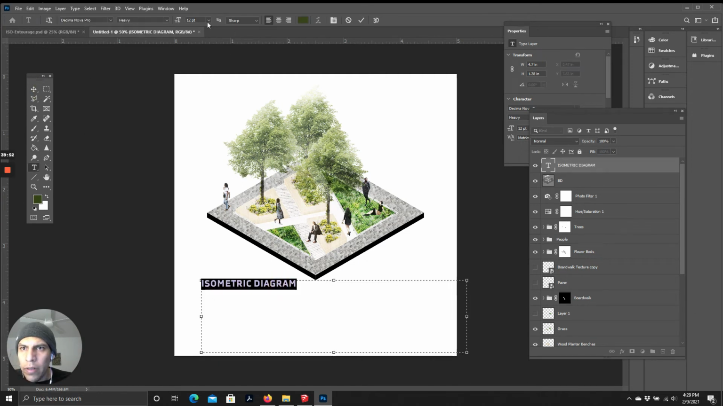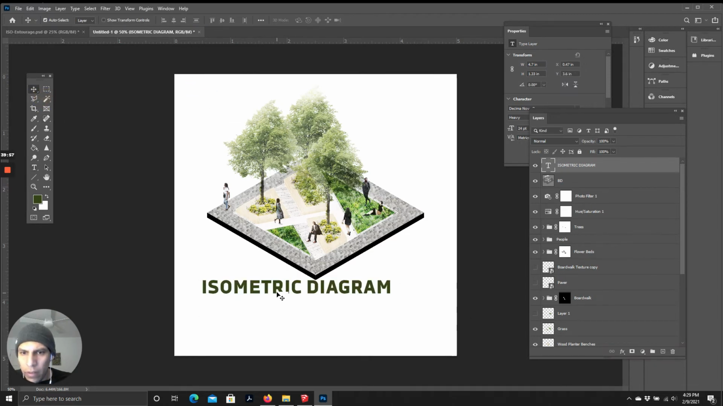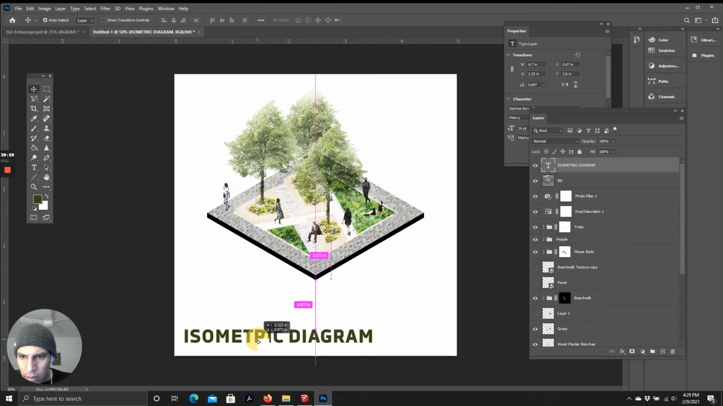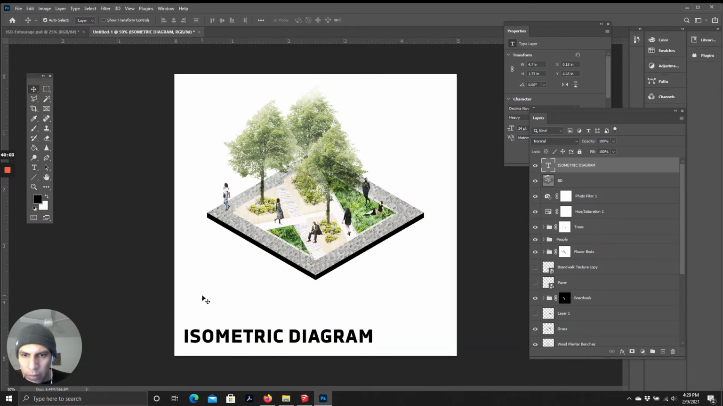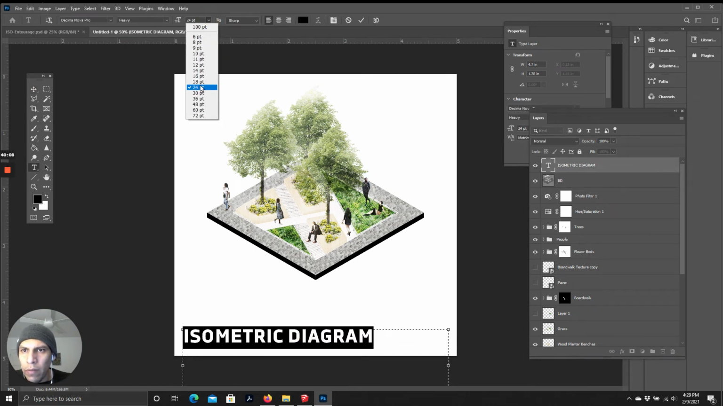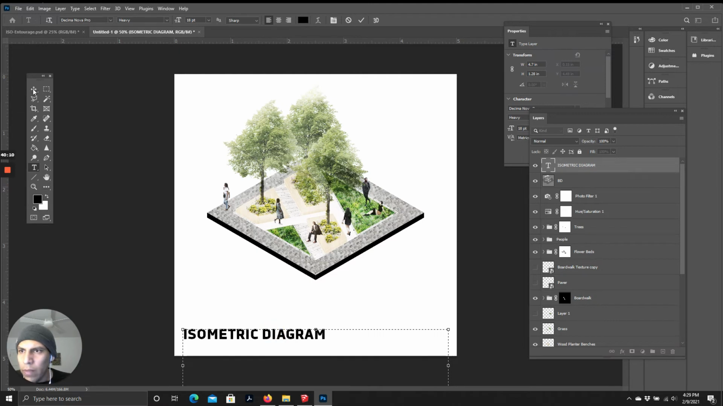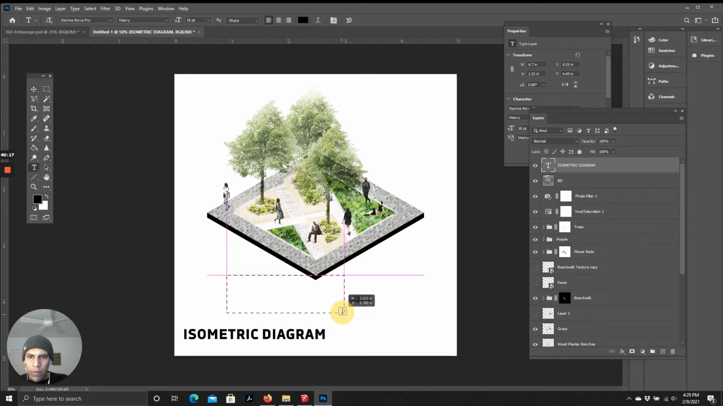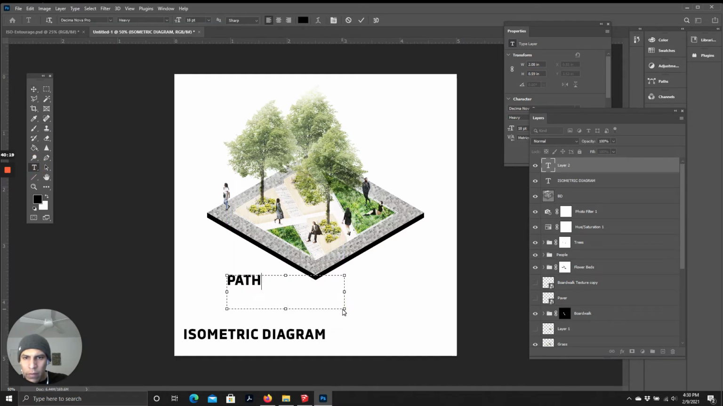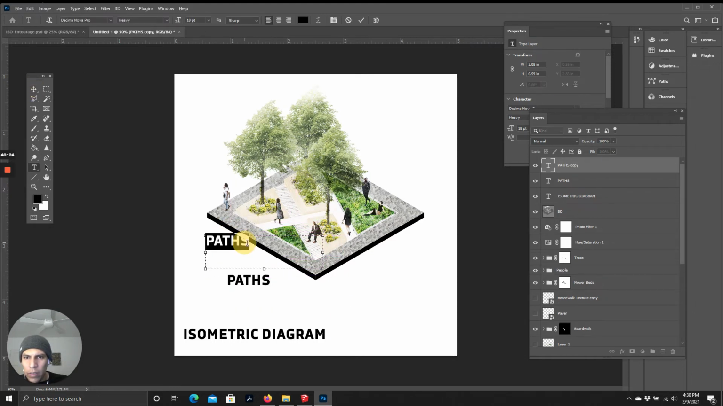Maybe make this bigger. Let's see, 24. Perfect. Let's put that there. And of course, let's make it black. I had it like a dark green. You know, it might be too big, so let's do 18. Yeah, that looks good. And then yeah, let's just label some features, right? Let's do paths. Let's do seating.